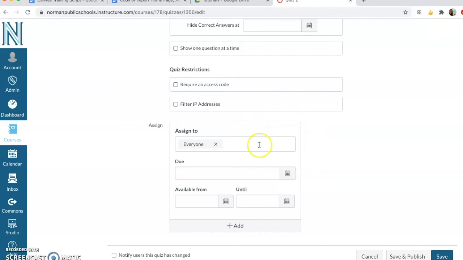And then you can choose who to assign it to. So once again, you can assign it to everyone in the course. You can type in individual students. You can change or set a due date, and you can change when the students are actually able to submit something for this quiz. Once you are happy with your details, you will save it.